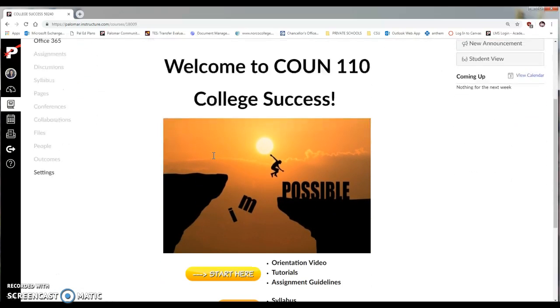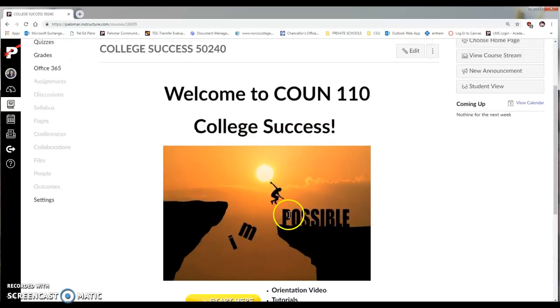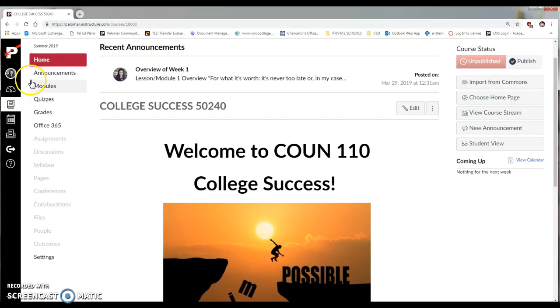And then if you scroll down, you're going to see the different buttons that I've created here for easy access to these different items. Now, all of these items are also going to be under modules, and we're going to go there in just 1 minute. But these are all the different links that you need to play with a little bit just to get acquainted with them.